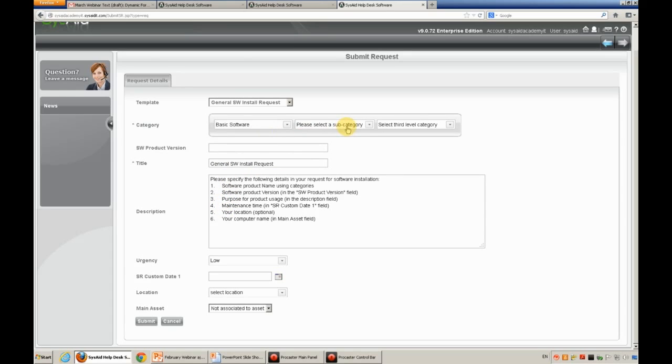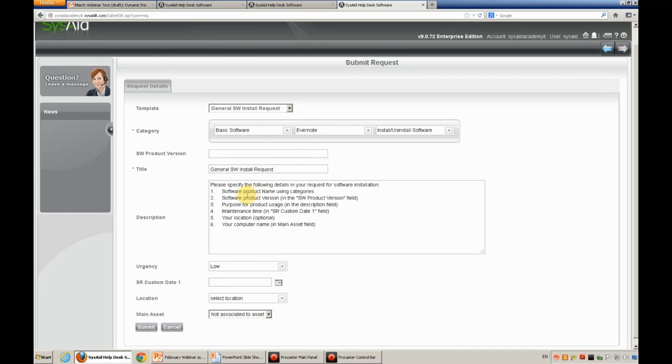Here we can see that the end user first is supposed to specify the software that he wants to install using the categories, while the first level was selected automatically because it's a basic software. Now let's say he wants to install the Evernote application. Then in the second task he is required to specify the version. Let's say it's 2.